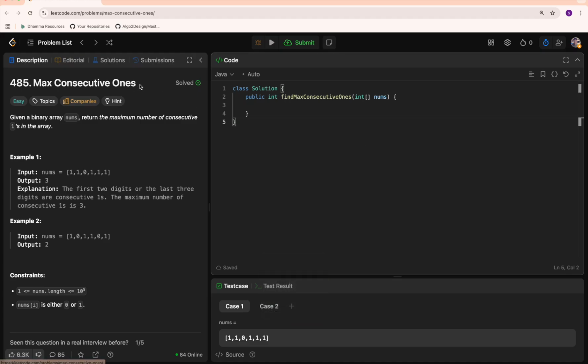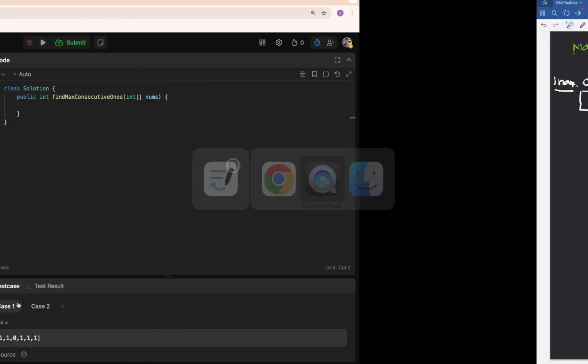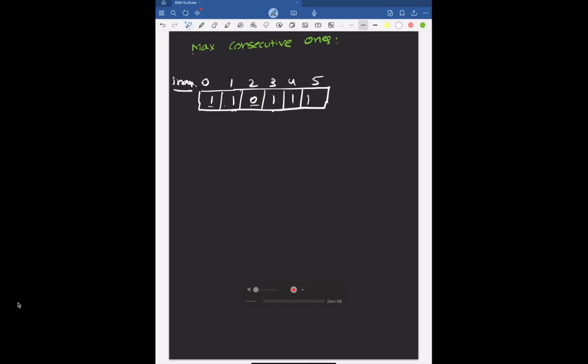Everyone. Let's solve max consecutive ones. Let's understand the problem statement. You will be given an array which contains values either 0 or 1. We need to return max continuous ones. So let's see here. You have an array with values 1, 1, 0, 1, 1, 1. So we need to return max consecutive ones or max continuous ones.